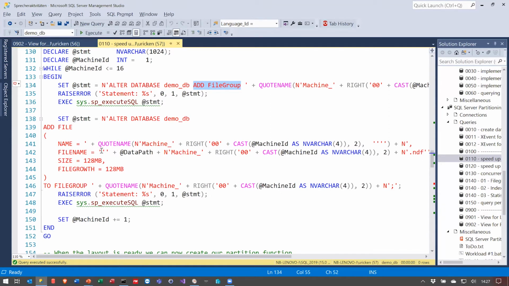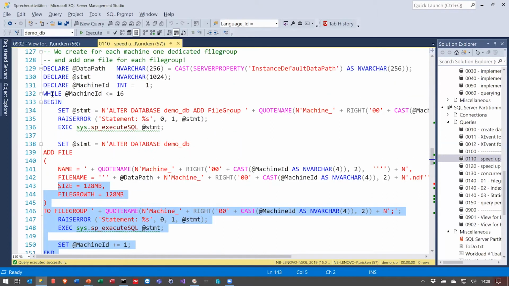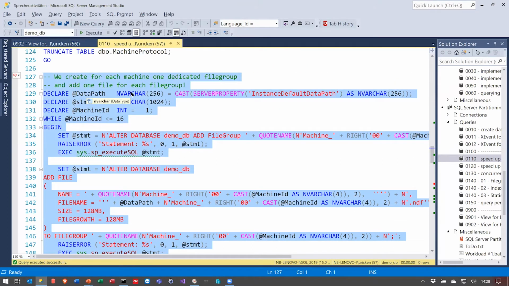The only problem I have here for a good demonstration is, sorry, I do not have a big server here with lots of storage in the background. So I take my little tiny laptop, but we will see that it will work better.